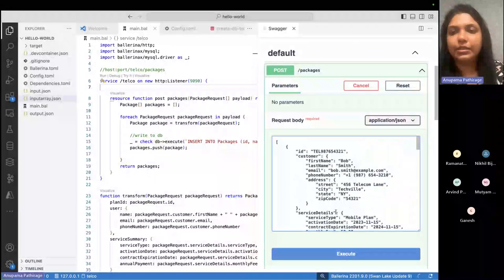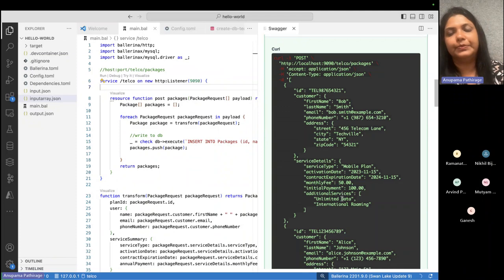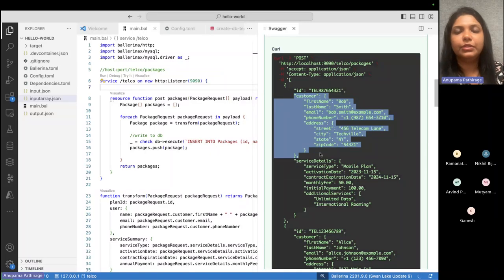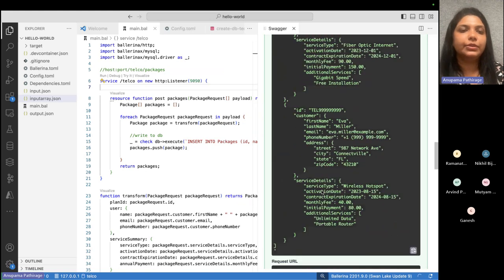So this is a payload. Let me execute it. Hopefully it should give the answer. Yeah, so this is the converted result, a simplified version of the output, which has a different structure, and the application has given the right answer.